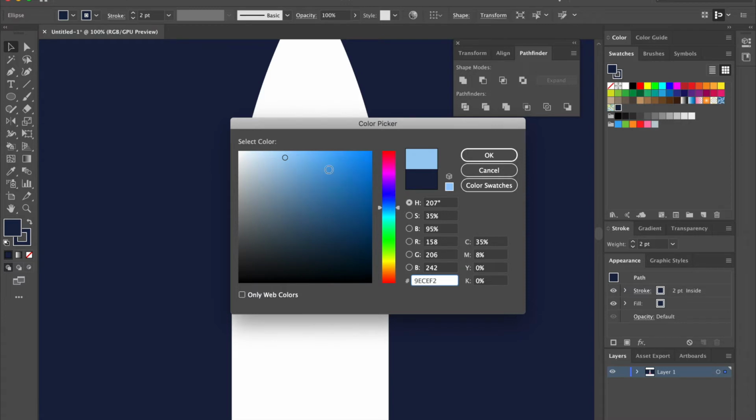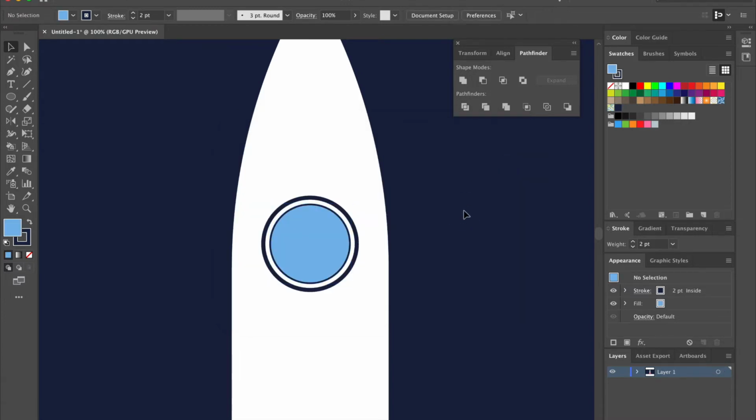Alright, let's go to a different color scheme here. I like that. Perfect. I'm not a big fan of these outline colors, so let me just see what it looks like here if I shrink it down a little bit. Okay, I think that might work.